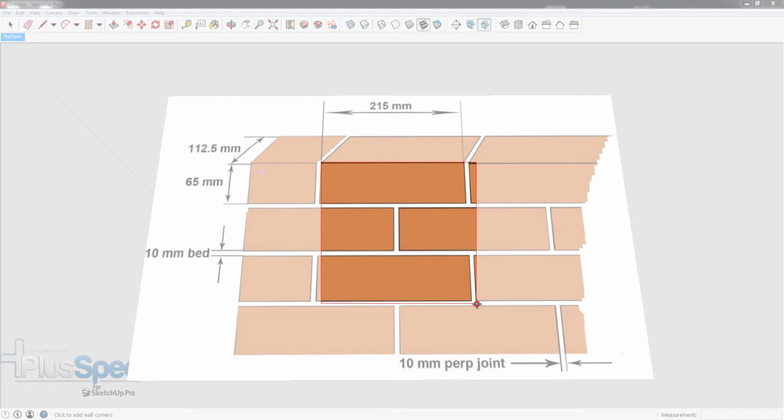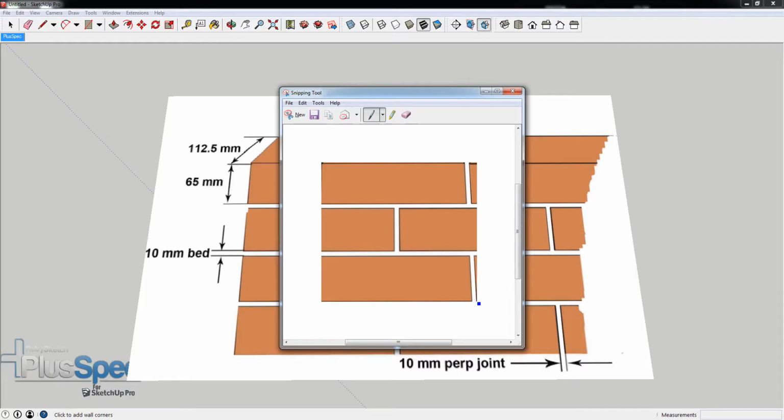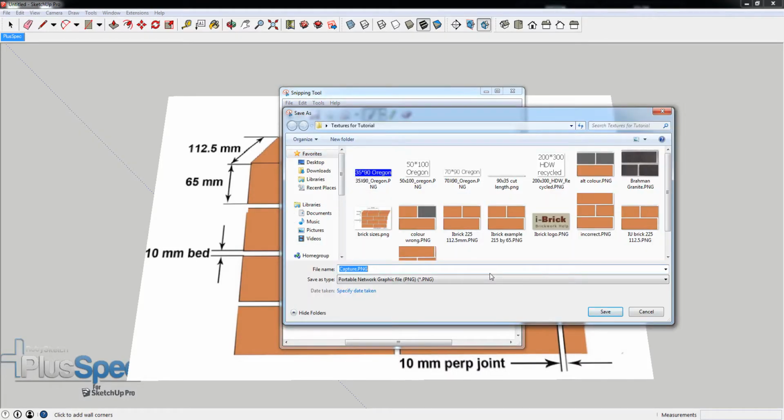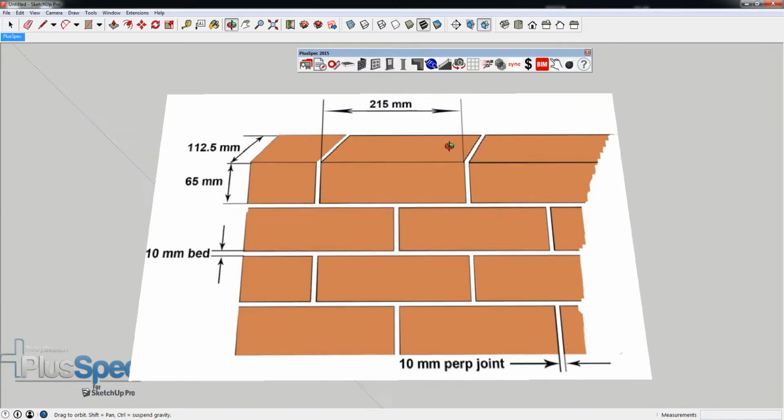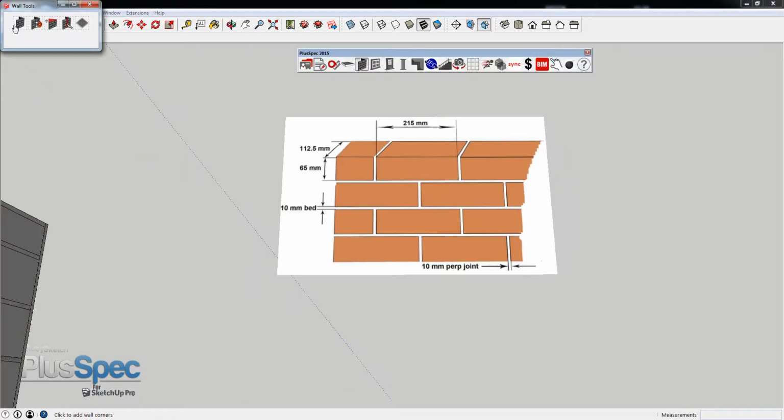Okay, so I'm going to leave my bed out, so I'm going to start from top of brick to bottom of brick instead of top of mortar to bottom of mortar to top of mortar. Okay, and I'm going to save it. I'm going to call it wrong one, and save. Okay, I go back to Plusspec and go and start to create this texture.